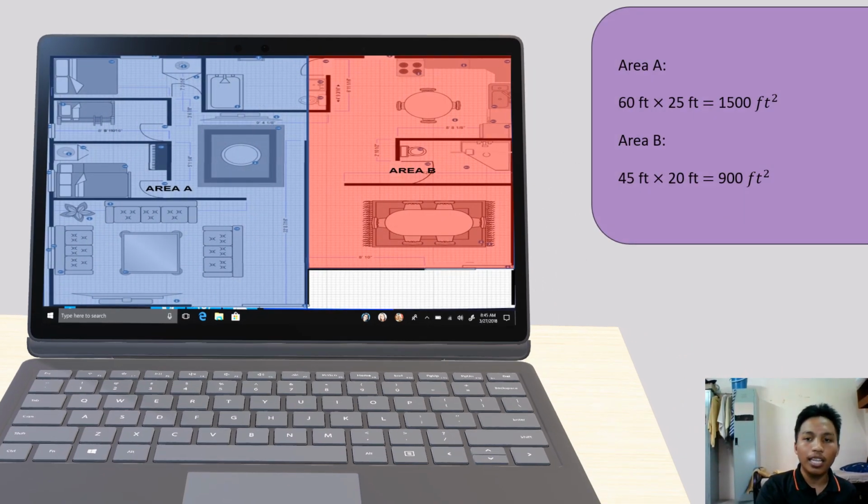For area A and area B, we have calculated the total surface area for each part. For area A, 16 feet of length times 23 feet width. So we get 1,500 square feet. And for area B, we get 45 feet multiplied with 20 feet. And the answer is 900 square feet.